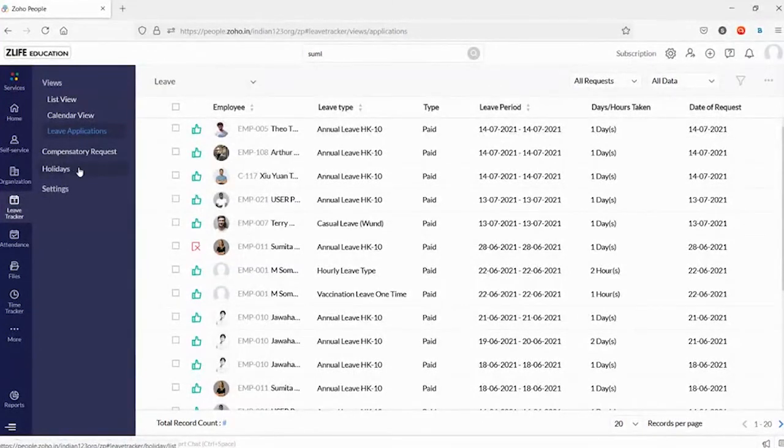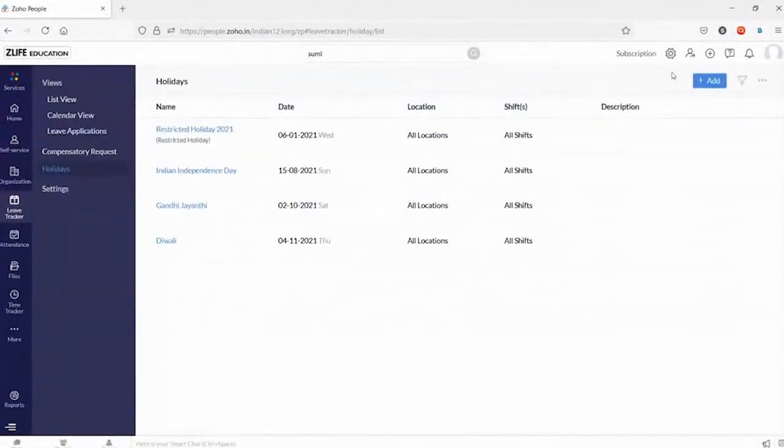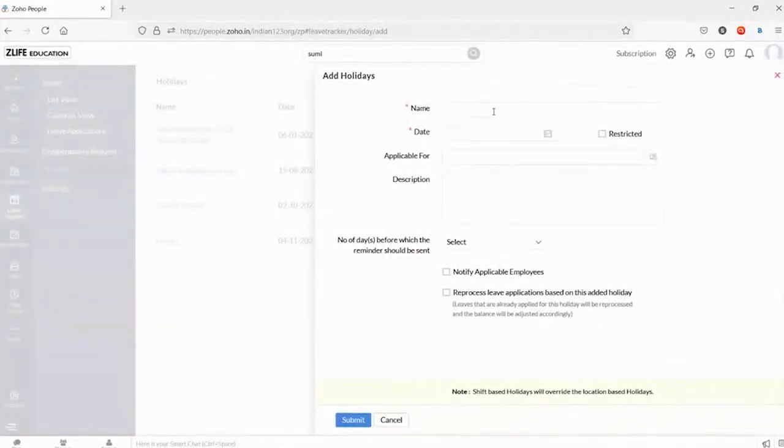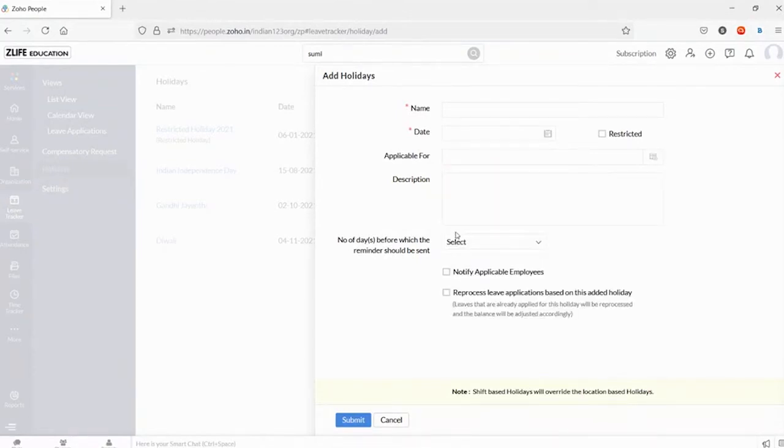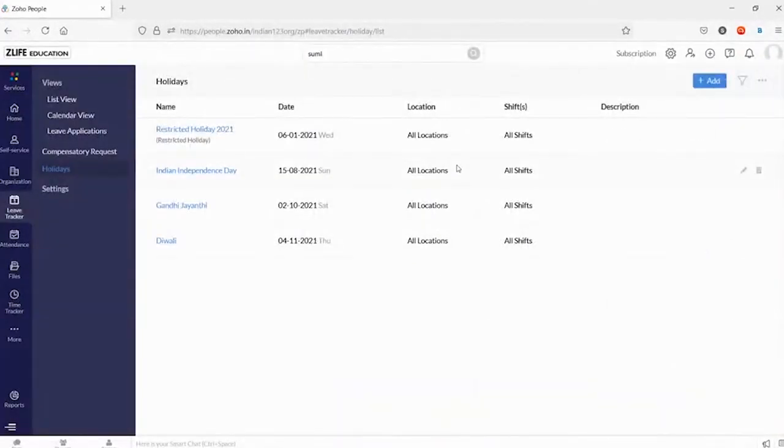So next are holidays. Holidays is where you provide calendar days or calendar holidays, public holidays in your organization. You can directly click on add, enter the holiday name, date, and applicable for. You can provide with respect to locations or shifts. And also you can see here, notify your employees. Once you add your holidays, automatically they get assigned to your employees.